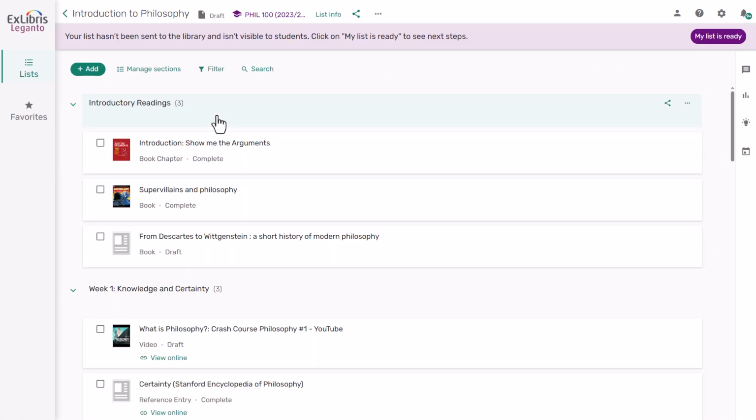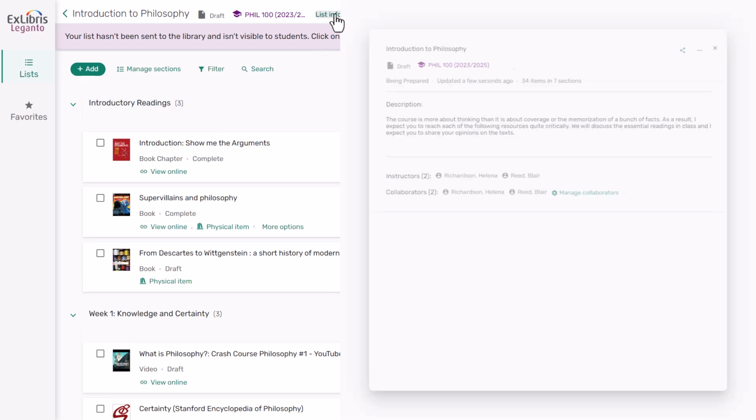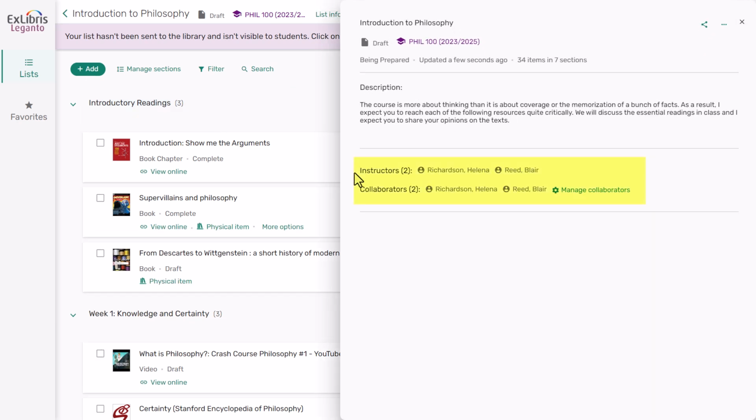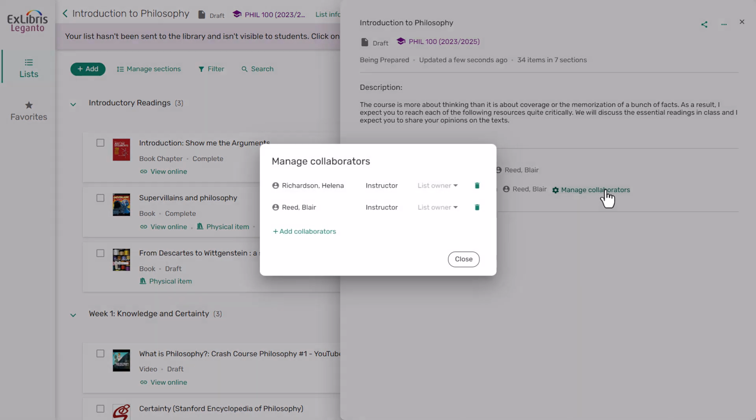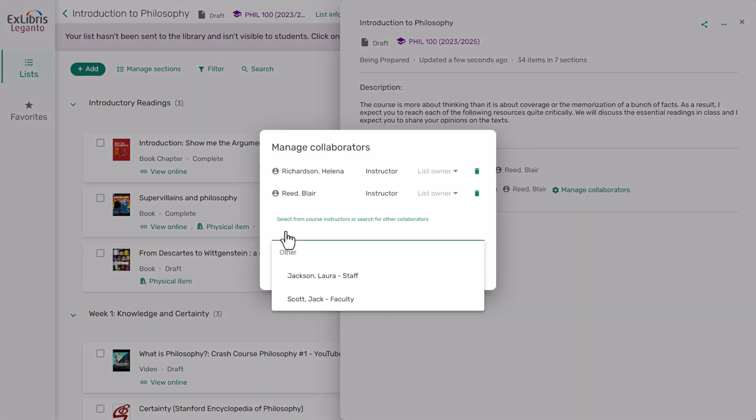Within the list, under the List Info button, you can see the list of instructors and the list of collaborators for your list. Collaborators are people who can work on the list with you. Under Manage Collaborators, you can add collaborators. Search for the person you would like to add.